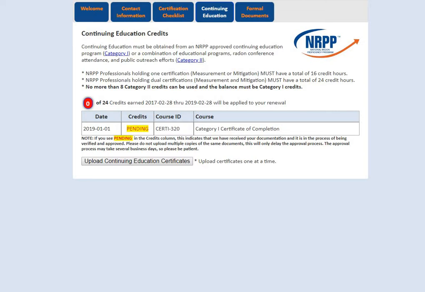NRPP professionals holding one certification, either measurement or mitigation, must have a total of 16 credit hours. Those holding dual certifications, measurement and mitigation, must have a total of 24 credit hours each renewal period. No more than 8 Category 2 credits can be used, and the balance must be Category 1 credits.